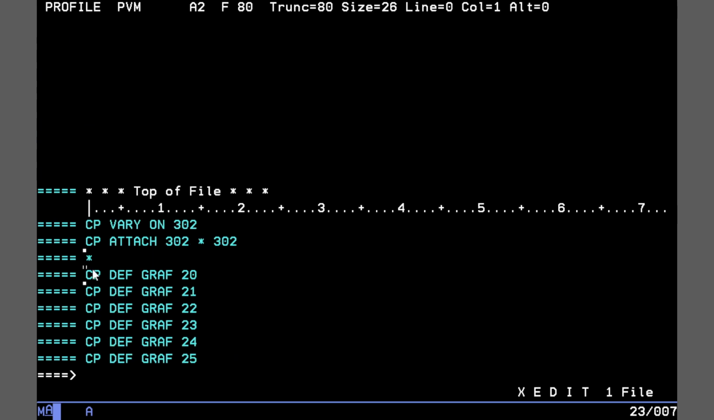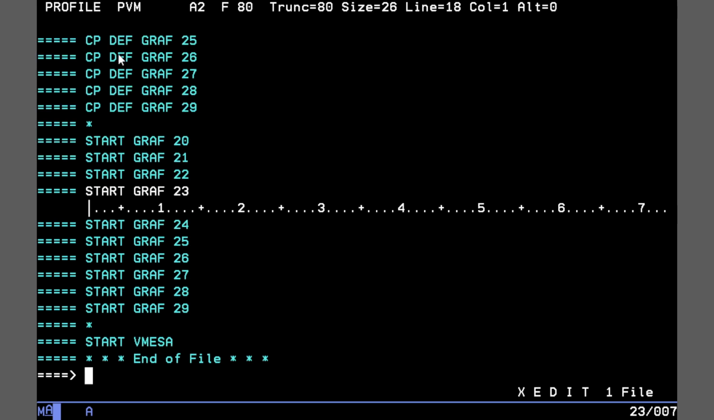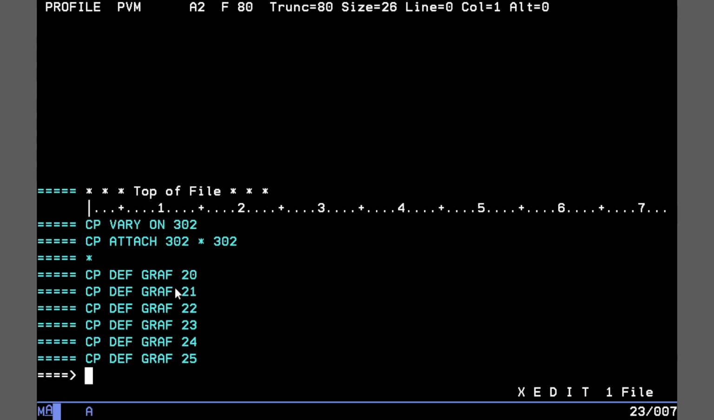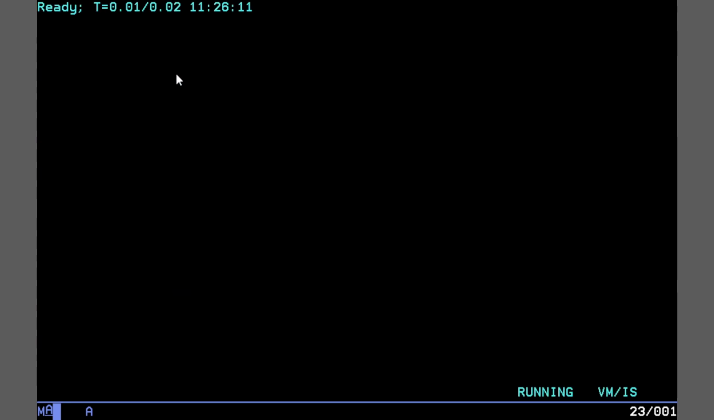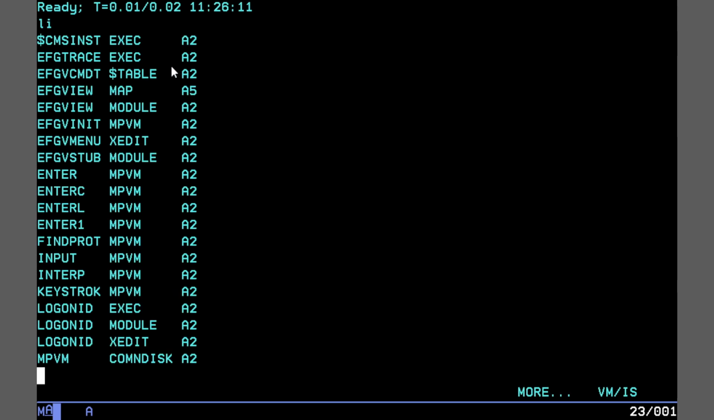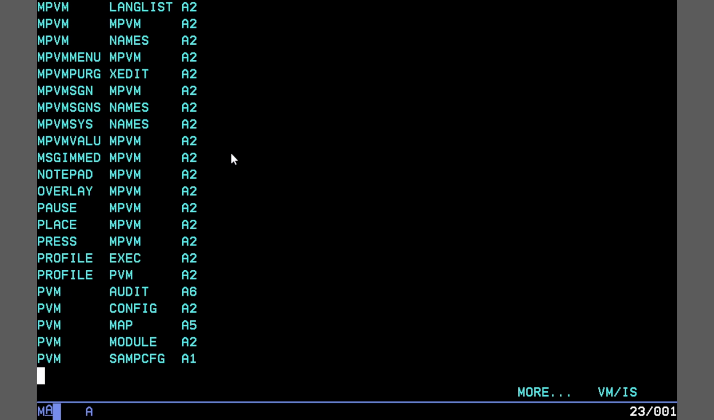And if you don't have your terminals plugged into your directory, you need to define them and then you need to start them. But be careful, there's a known problem on VMSP. If you define special 3270 devices, and in this case it would be 020 3270 or graph, for whatever reason it won't work, so you do actually have to define them. And then all the stuff that's in here is just this stuff. I am actually not sure what EFG view is, but I don't think it actually does anything.